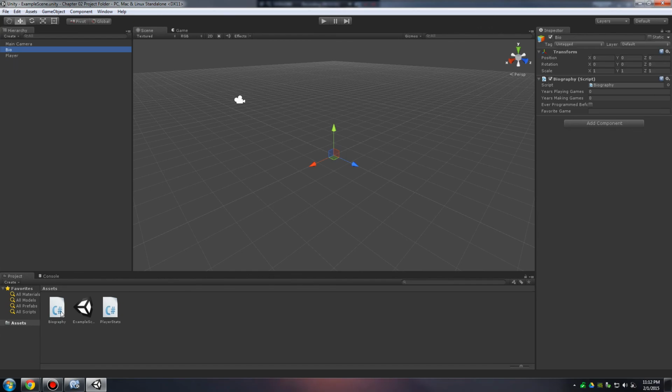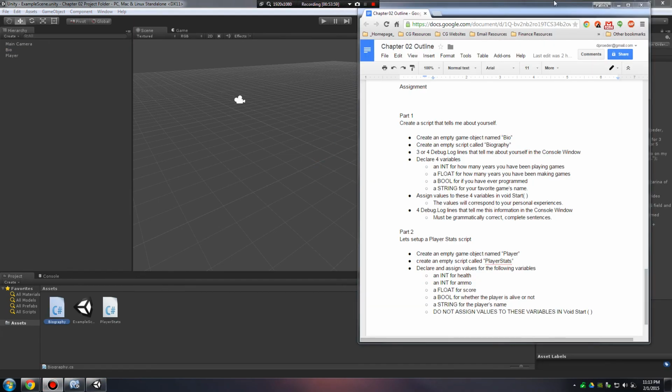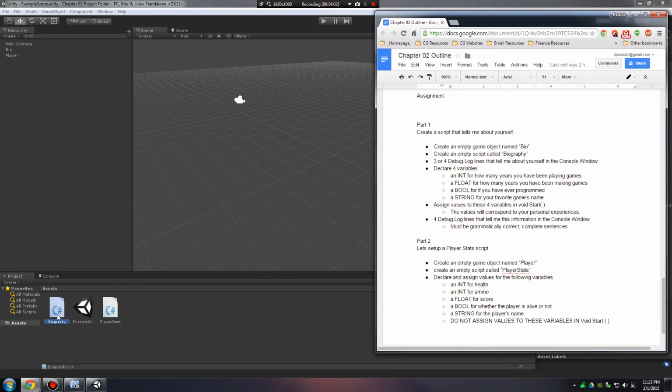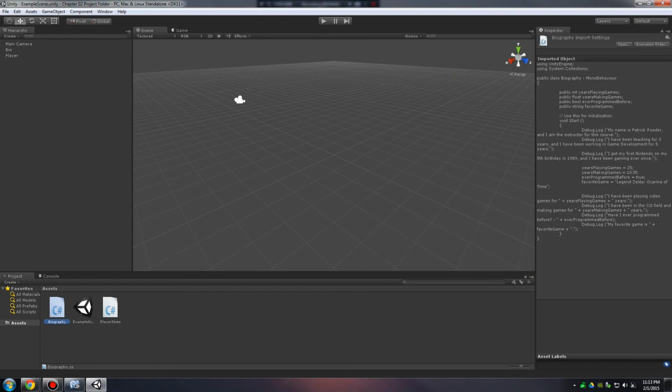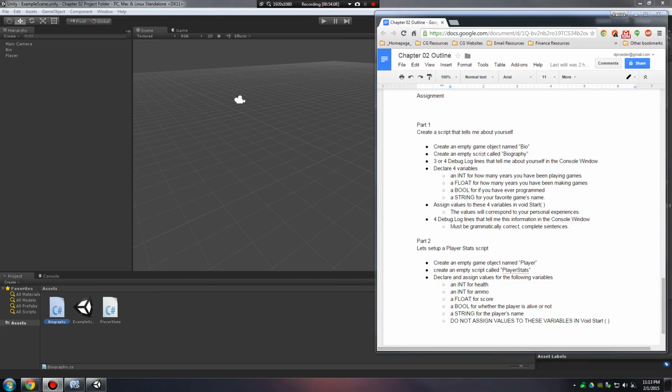And within this script, biography, you're going to create lines of code that do the following things right here. You're going to use 3 or 4 debug.log lines that tell me a little bit about yourself. So just some quick facts, maybe your name, what you like doing, kind of your favorite music.